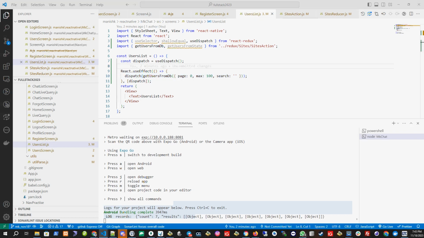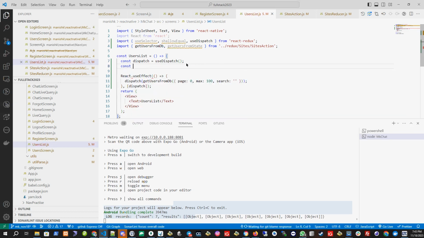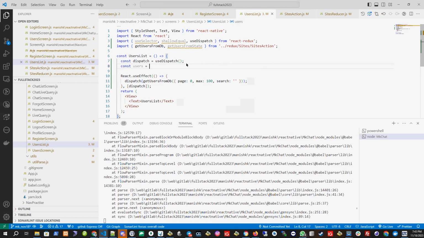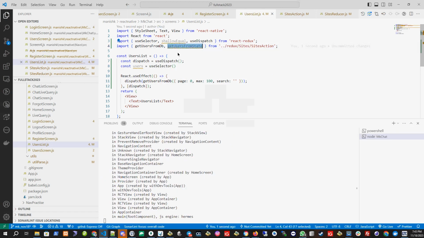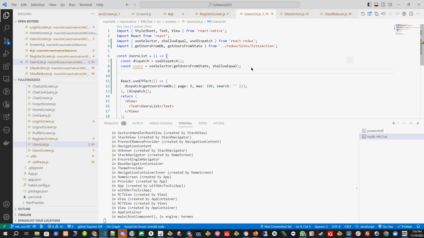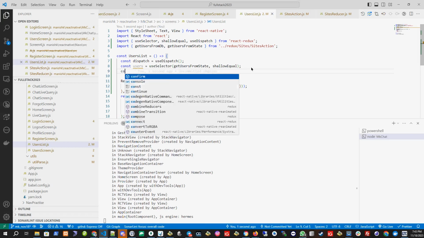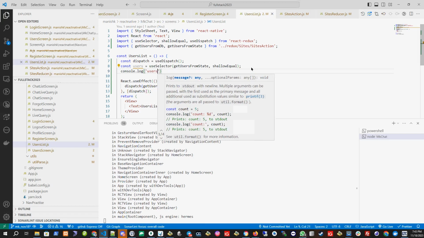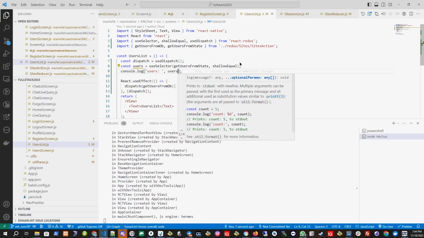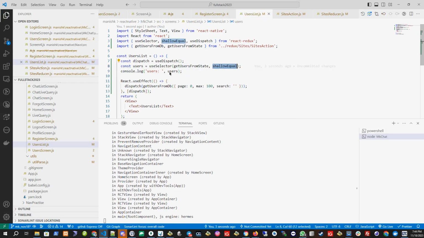Now here I will add another statement to get the details from the Redux. So it will be const users equal to, I have to call useSelector, and I have to call the function which will give me the users, that is getUsersFromState, and I have to say shallowEqual. I already told you in previous lessons, but generally shallowEqual triggers an update only when the users is updated, and if it is not updated, it doesn't. It is kind of like React.memo.